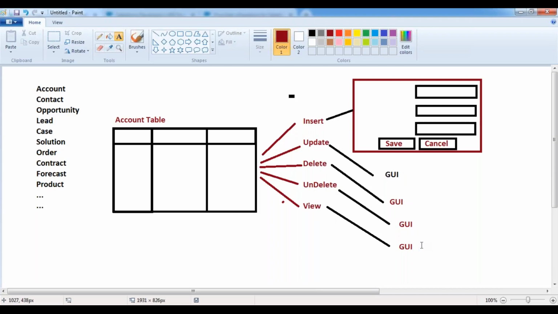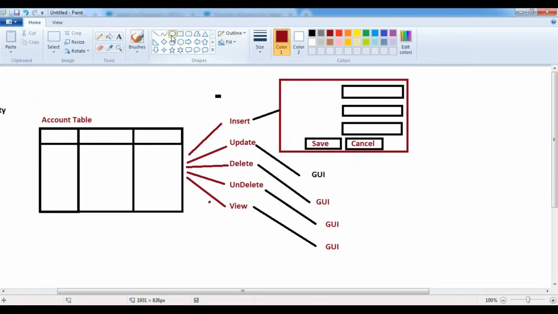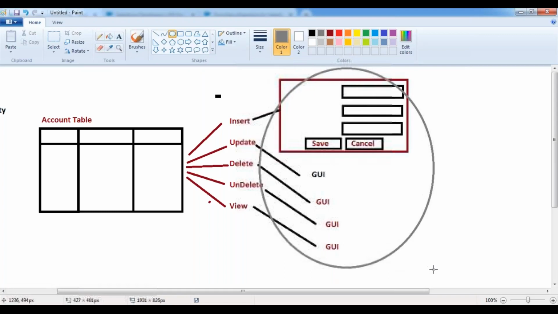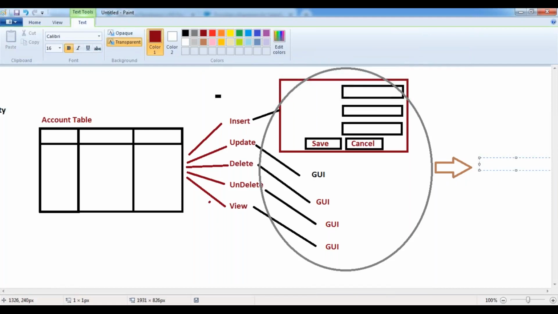For viewing the records, one more user interface. Multiple user interfaces are required. Now, in this case, the combination of all these user interfaces is called a tab. Okay, tab.